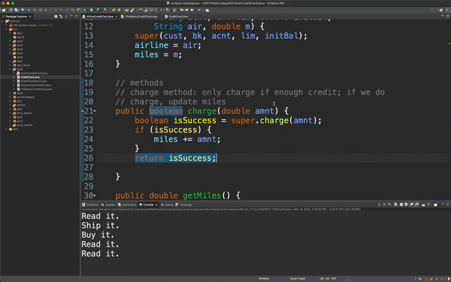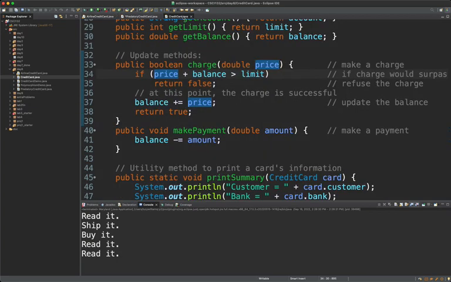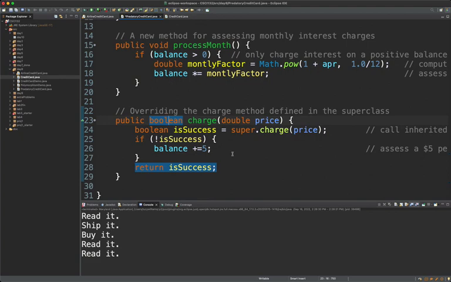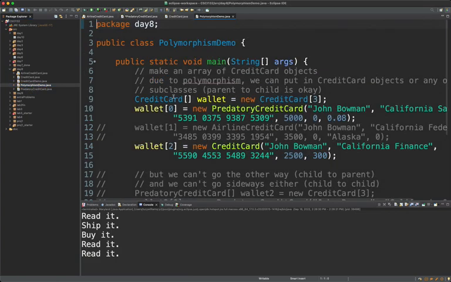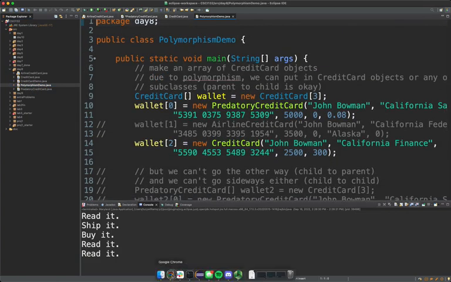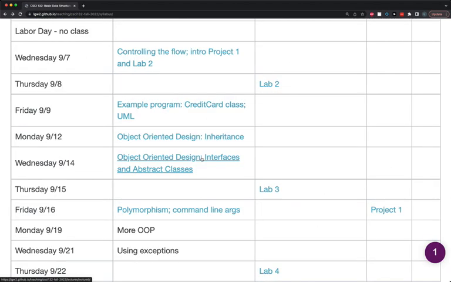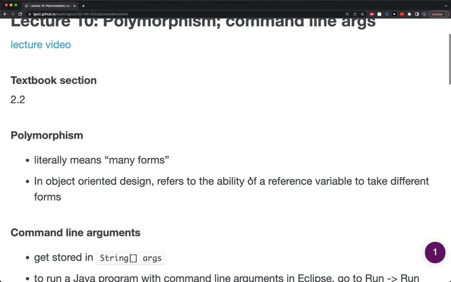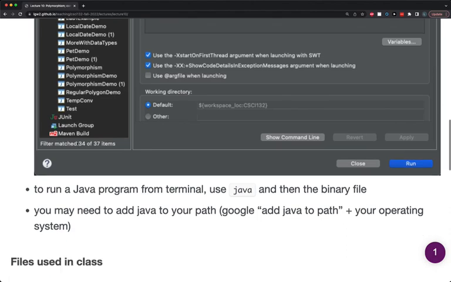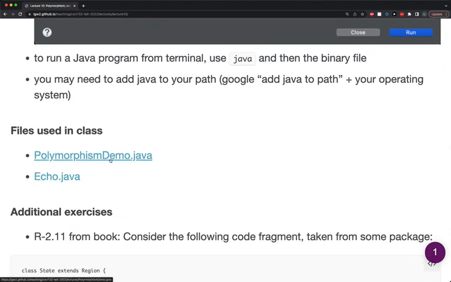Great. So now that we have an airline credit card, hopefully you have airline credit card, you have creditcard.java in here, and then we also have a predatory credit card. So we can move over to polymorphism demo. This is also on today's lecture. So we have polymorphism demo.java.